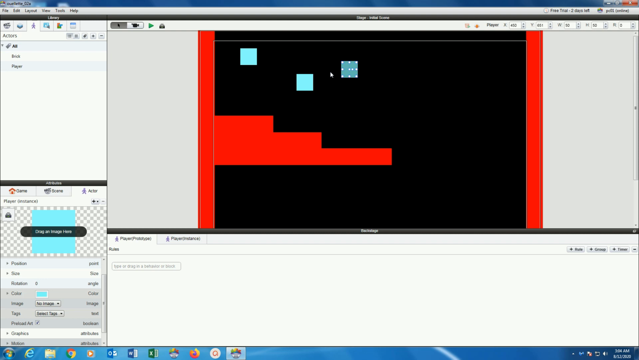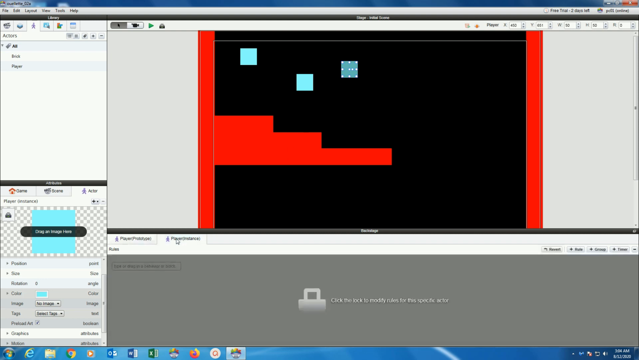However, if I was to go over to the instance and unlock it, it would make it unique all of a sudden, and anything I apply to prototype would no longer be applied to that unique instance. It's kind of like a black sheep that's broken from the family, if you will. It's how we can start with certain sets of features and then make each element instance on the stage have its own unique qualities.